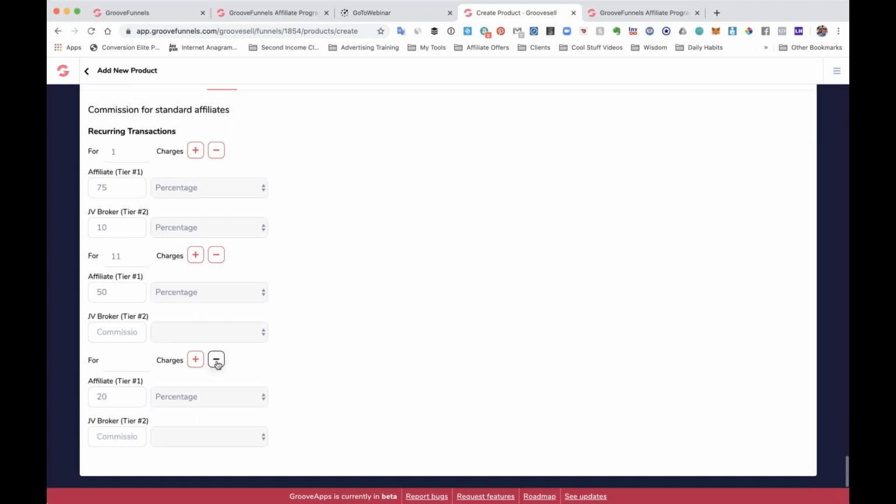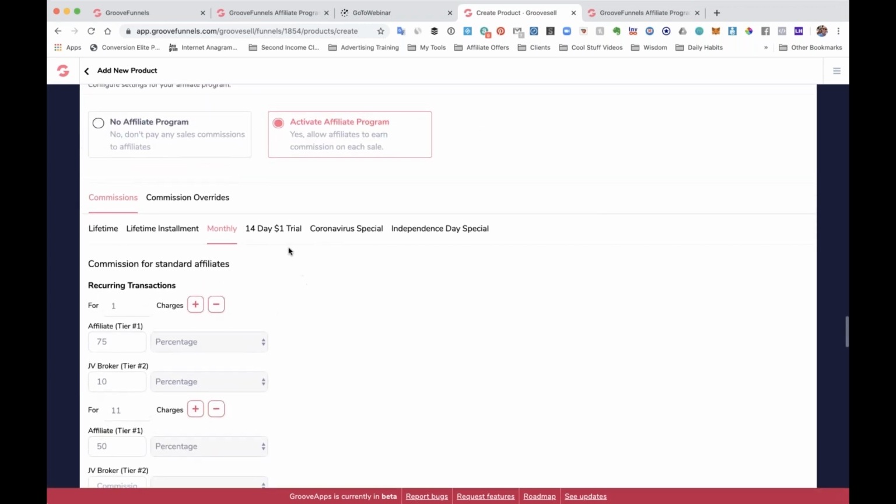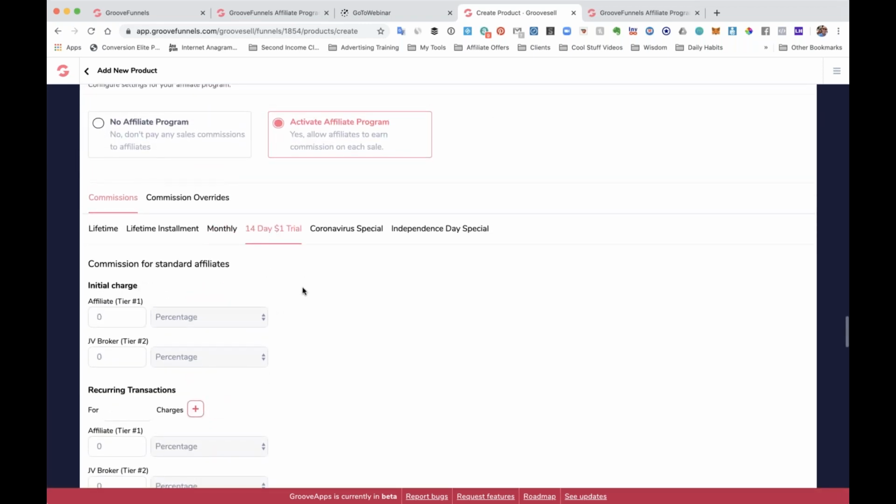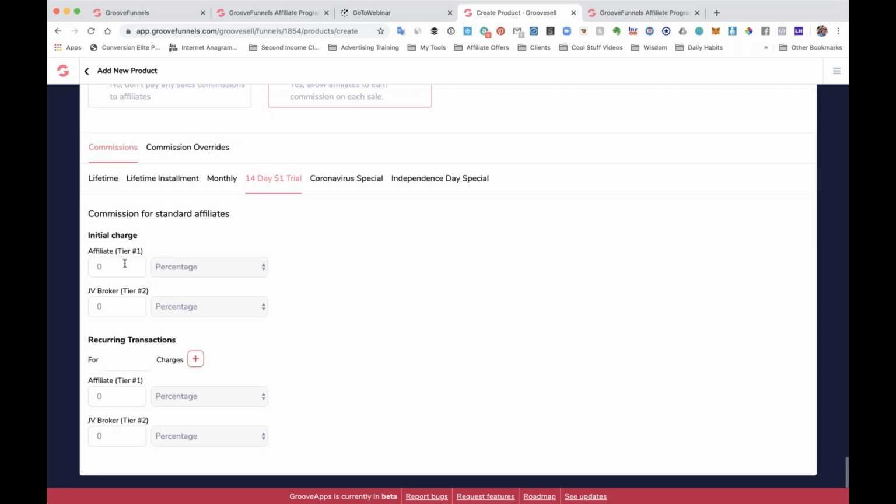And you can keep adding or you can delete as you want. And then for the 14-day dollar trial, initial charge, most of the time it's $0 for a dollar trial. But on occasion, there can be a scenario where you want to pay them, sometimes it's $1, right? And that could be 100% obviously, or maybe $2. For every dollar trial you get, it's $2. For every dollar trial you get, it's $5.